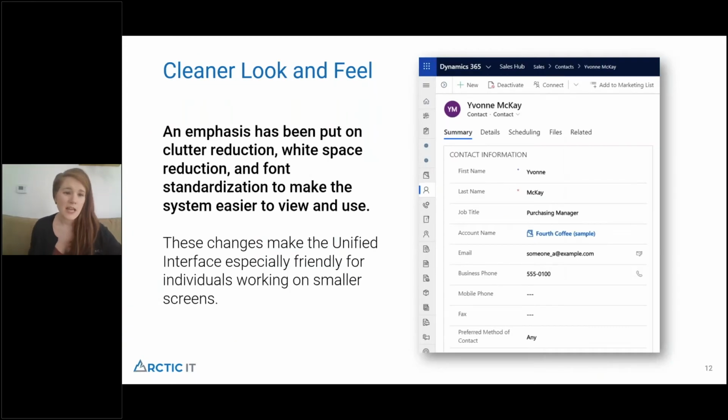This is one of my favorite items. The unified interface has, I would say, become a lot more modern looking. There has been a real emphasis that Microsoft put on clutter reduction, first of all. So previously, there were quite a few icons that were repeated in multiple areas across forms. They have gotten rid of those repeats, so reducing that clutter.